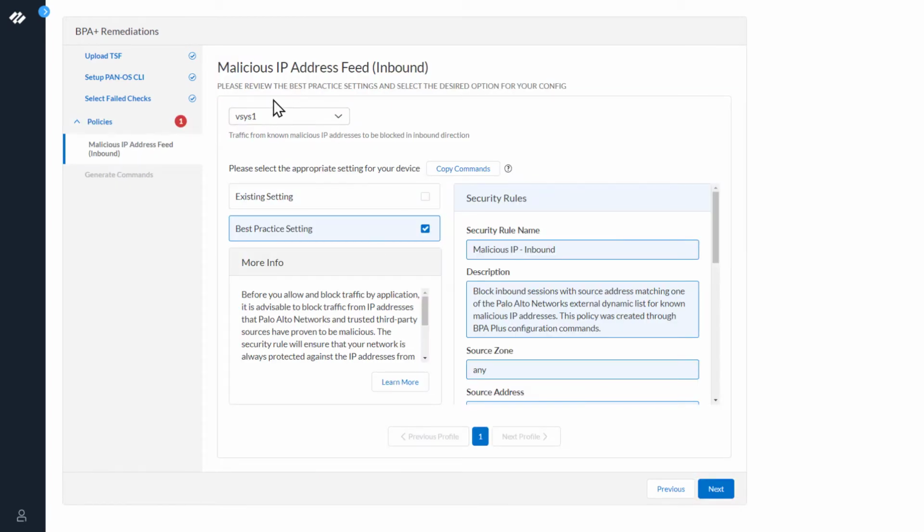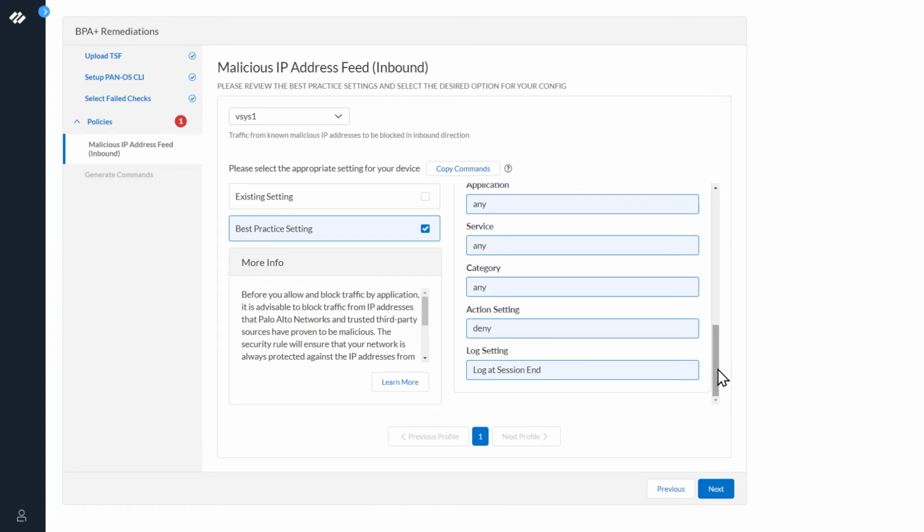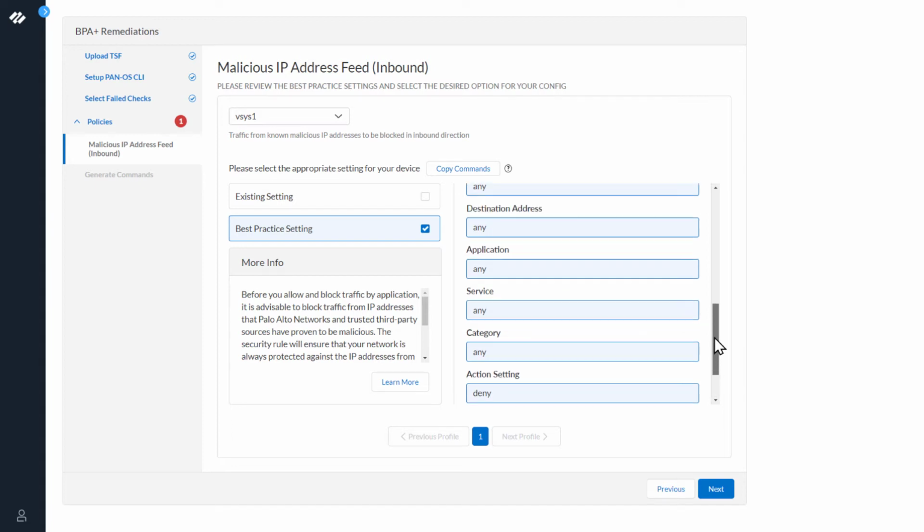At the very top, you can see, please review the best practice settings and select the desired option for your config. And a message down here tells you that traffic from known malicious IP addresses to be blocked in inbound direction. As we can see, the best practice setting is selected. And to the right, we can see the security rules section. This particular rule has a security name, a description, and a bunch of other parameters associated with it. Notice all of them are highlighted in blue. This means this is a brand new rule that's being created. There is no existing rule.